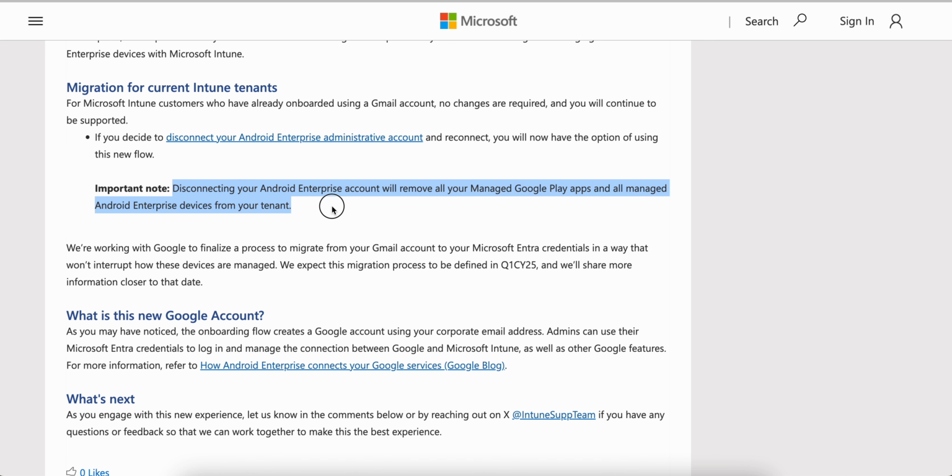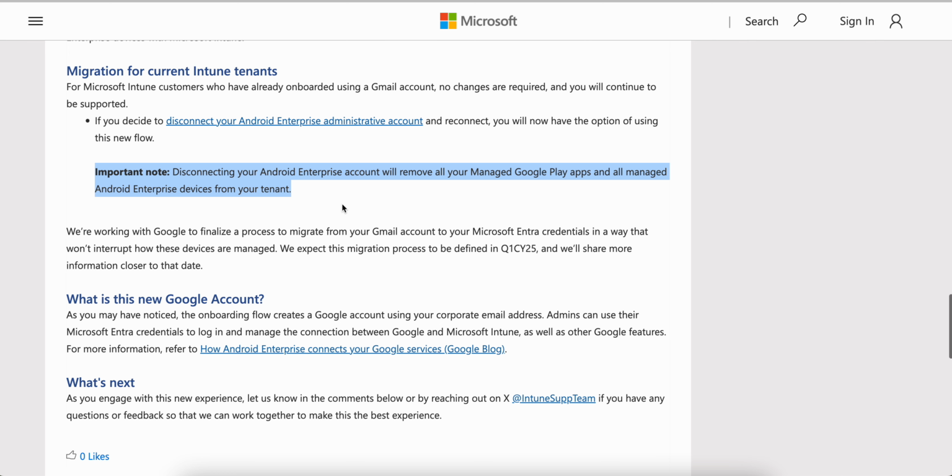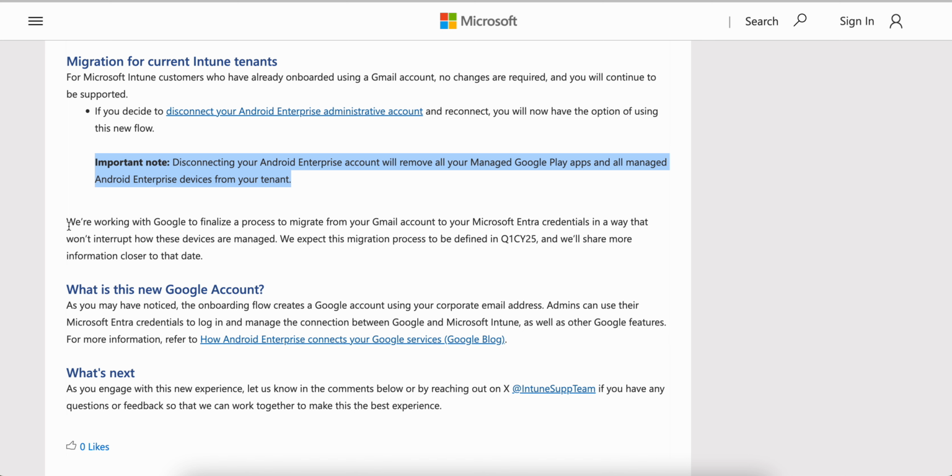But the important thing is, nobody wants to disconnect, right? They want a seamless experience. If you disconnect your enterprise account that you onboarded using a Gmail account, this will remove all your managed Google Play apps and all managed Android Enterprise devices from your tenant. This is a very important and critical thing to remember. So I would recommend, don't disconnect. Otherwise you will be in trouble. All applications and devices will be removed from your tenant. So for now, don't do anything.